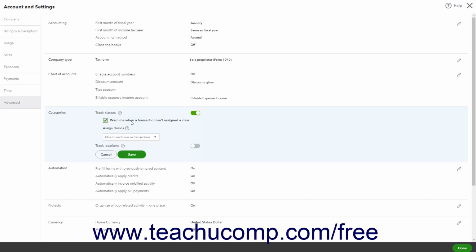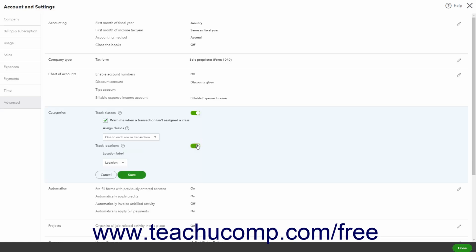Also, if enabled, to choose whether to assign classes to entire transactions or to each row within a transaction, select your desired choice from the Assign Classes dropdown that appears. To enable location tracking, which adds a location field to forms that you can use to assign locations to transactions, click the Track Locations toggle switch to set it to the On position. If enabled, then use the Location Label dropdown that appears to choose a label for the location field. To save your changes, click the Save button in this section. To cancel your changes, click the Cancel button instead.